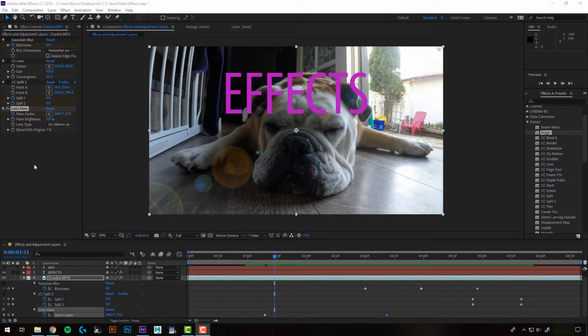Right now when we add an effect, we're only adding it to a single layer. But what if we wanted to add an effect to our entire composition? We can do that by using an adjustment layer. An adjustment layer is an empty layer that we can put into our composition. Then we can add effects to that layer, and it's going to affect anything underneath our adjustment layer. And I'll show you what I mean by that.